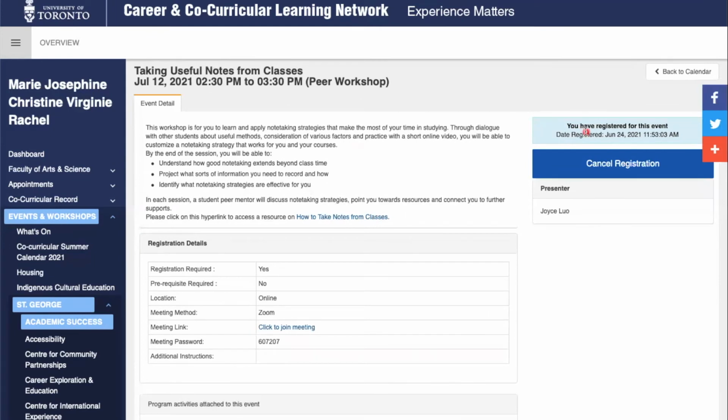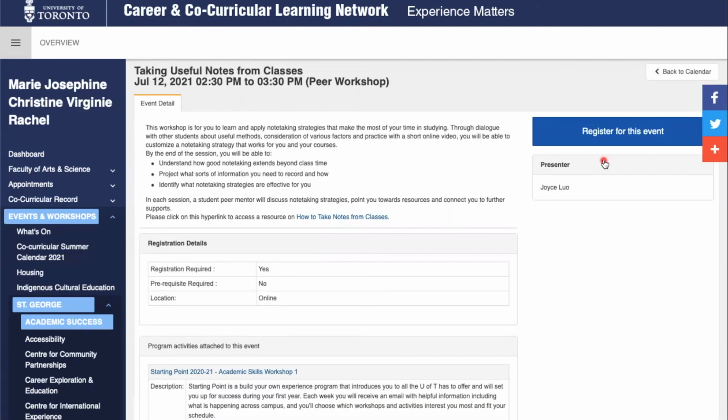So to cancel the registration, if you find out you've made a mistake on the date or the time, or you can't make it anymore, you can just cancel just as easily. Just as a note, you'll also get an email confirmation each time you book an appointment or register for a workshop, and you'll be provided with a meeting link if the appointment or workshop is online.